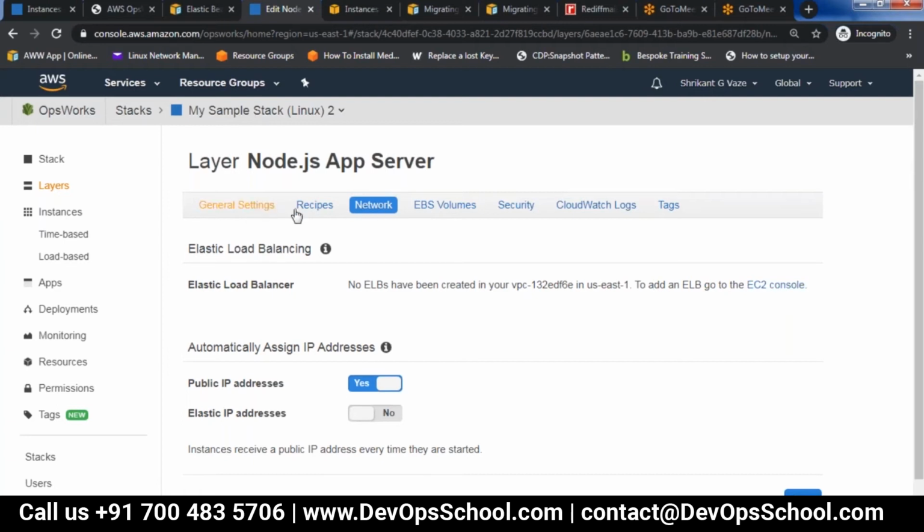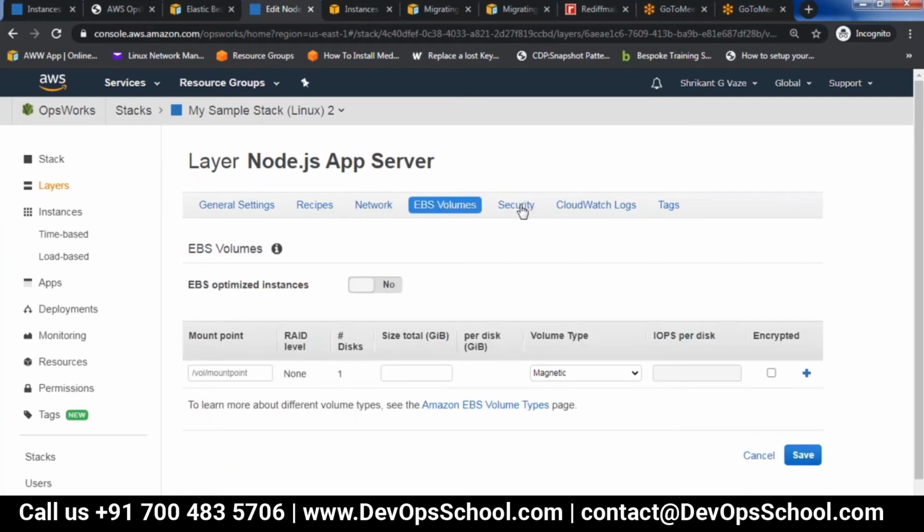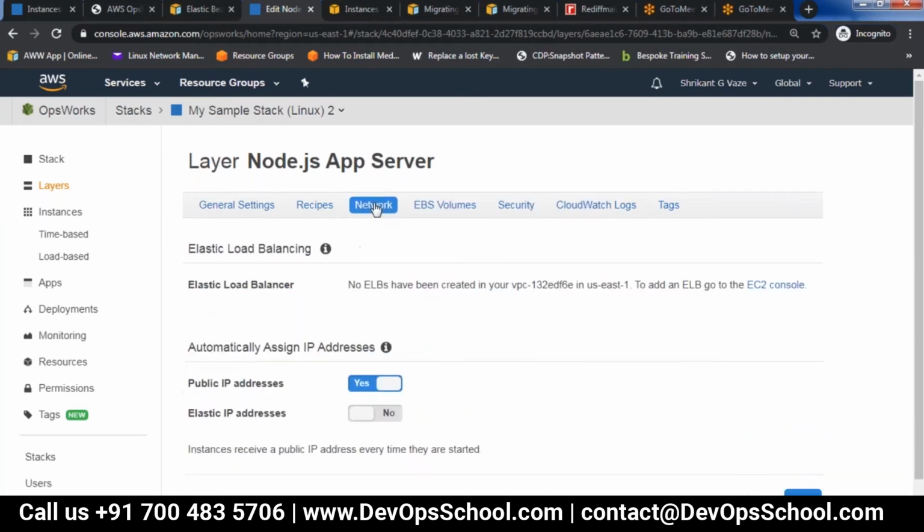So here the layer has got a lot of things. It has EBS volume, security, CloudWatch logs. So if you want to deploy, say, two EC2 instances under a load balancer, you can do it here under layer. But the shape we are using is only for deployment of the application. Okay, you got what I'm saying. So ELB is part of a layer. Got it.